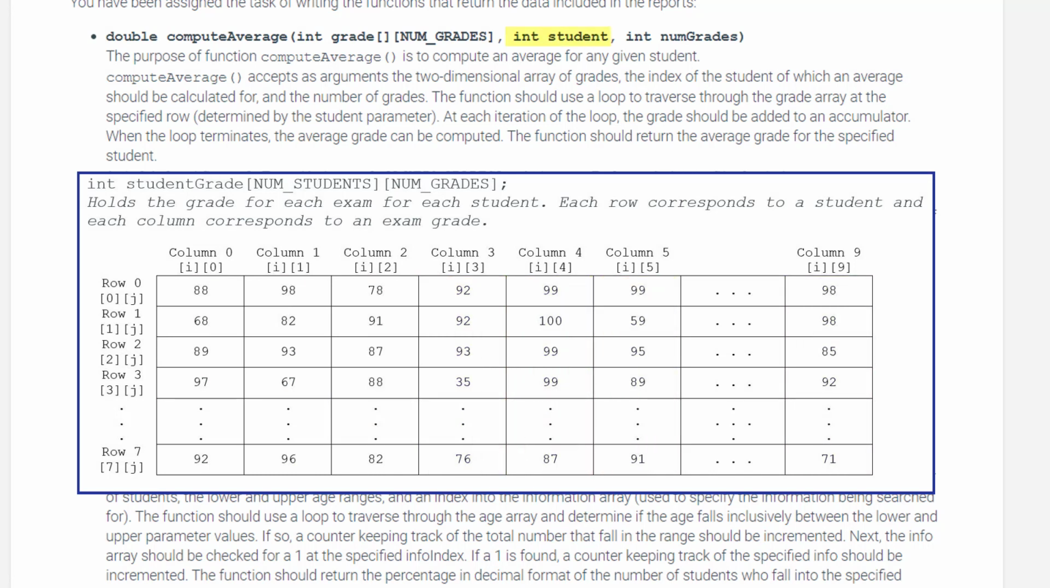So for a given student, and this is going to be the parameter defined as int student, this is going to determine which student we need to compute an average for. When that is passed in, your program needs to use a loop to traverse through every single column for that student. Now, remember that the number of columns is the number of grades. So we have this third parameter here defined as num grades, which will determine how many times our loop needs to iterate so that we can process all of the grades for the given student.